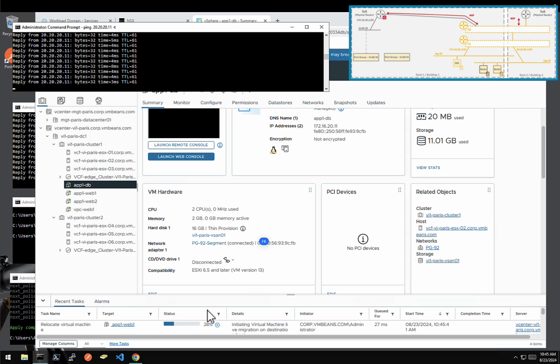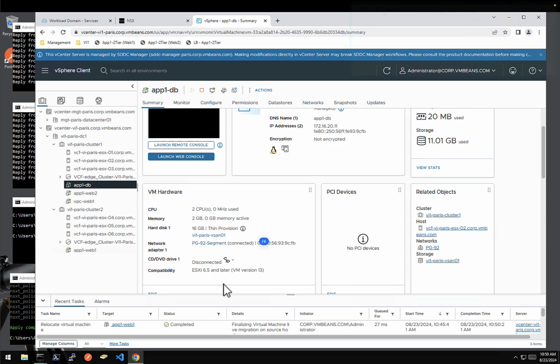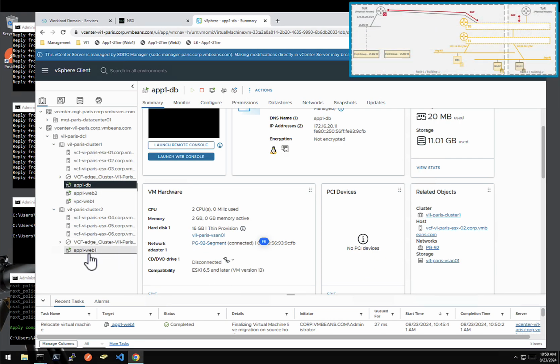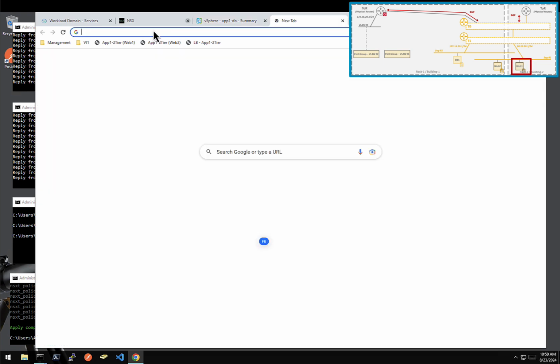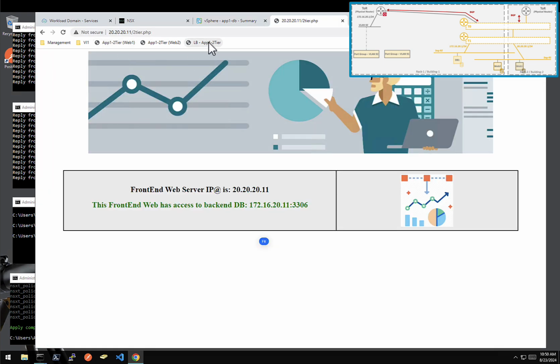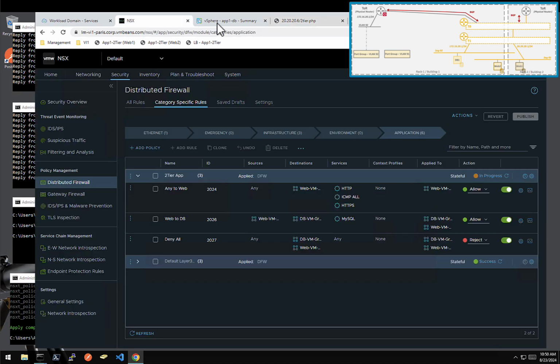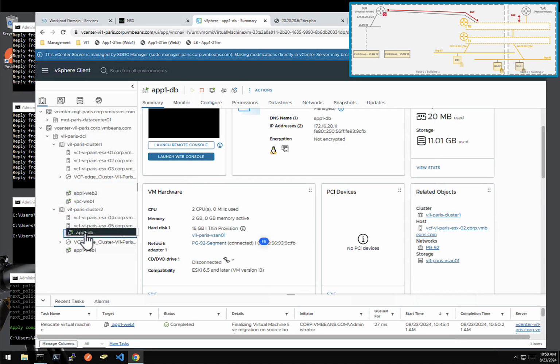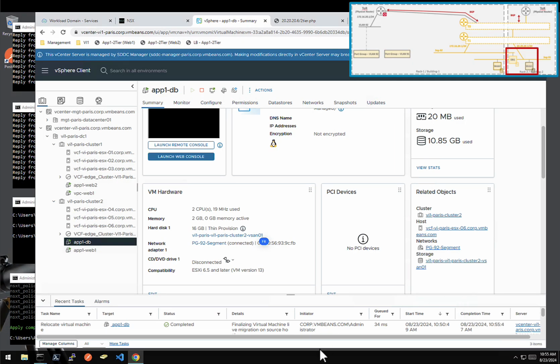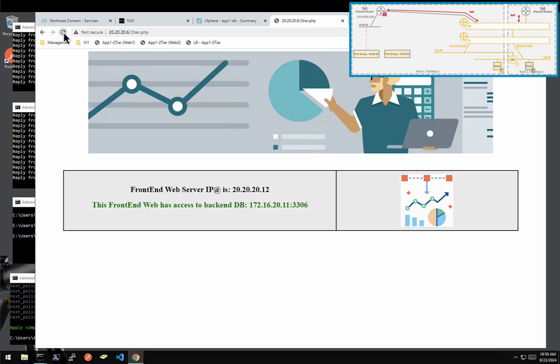Let's do a fast forward because it takes a couple of minutes to vMotion. Here we go. Web 1 is already in building 2. It still works fine, whether direct or through the VIP, Web 1, Web 2. Now let's move the DB as well. Okay, I have Web 1 and DB in building 2 and Web 2 in building 1. Again, everything is working fine. I'm load balanced between Web 1 and Web 2.